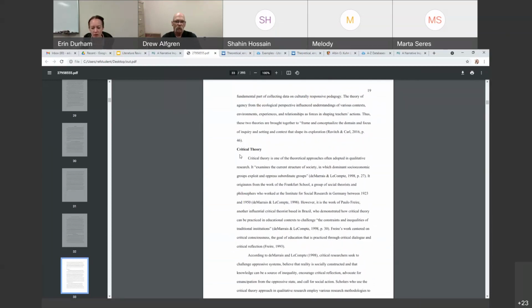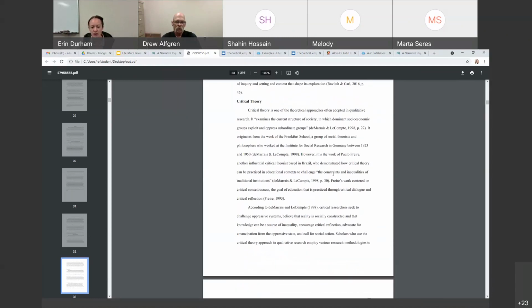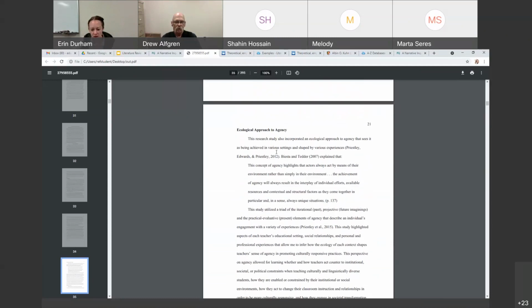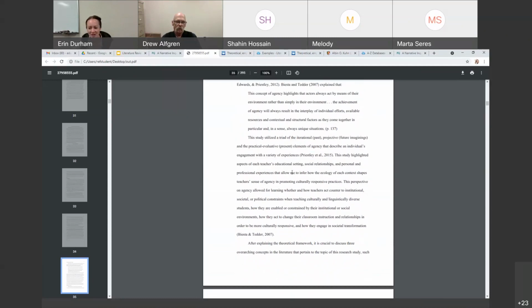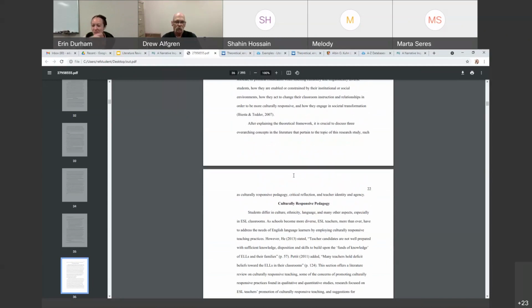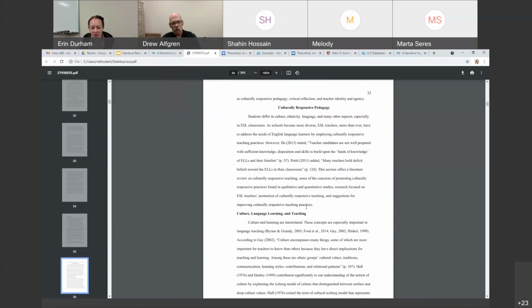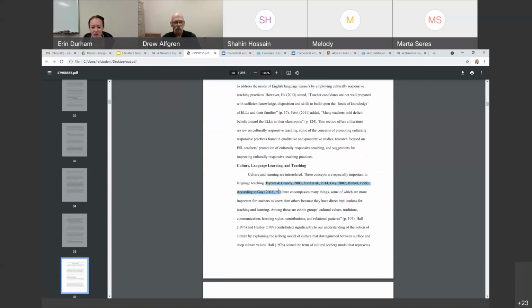Within critical theory, they cite different scholars, Paulo Freire, Lecomte, right? Then they have their section on agency where they cite all the different scholars about agency. So they have these different buckets, these different categories where they're citing the literature on these different topics. Culturally responsive pedagogy, you have all the authors talking about that. You have this whole section of just scholars on culture and language and teaching.